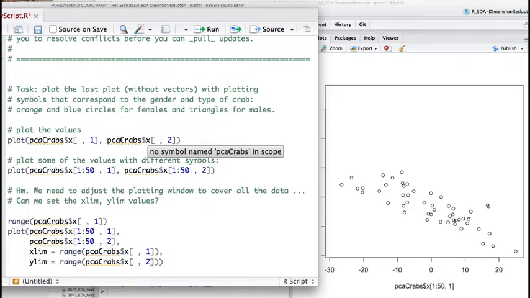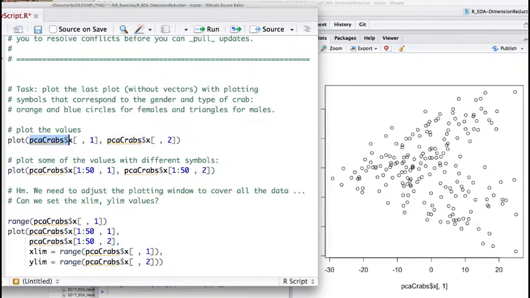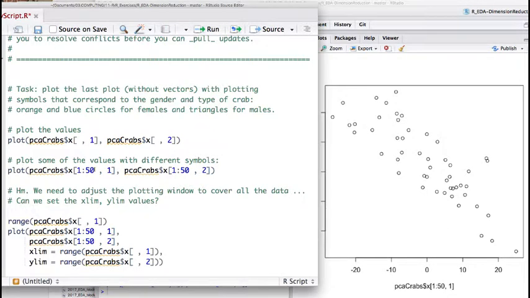So plotting the value in the first place requires nothing more than plotting $X of the PCA crabs, column 1 and column 2. So that's essentially the underlying plot that we had, but right now they're all circles. So in order to plot some of the values with different symbols, we can plot, for example, only the first 50 values. So all the first 50, I think, are blue males. So that's what that looks like.